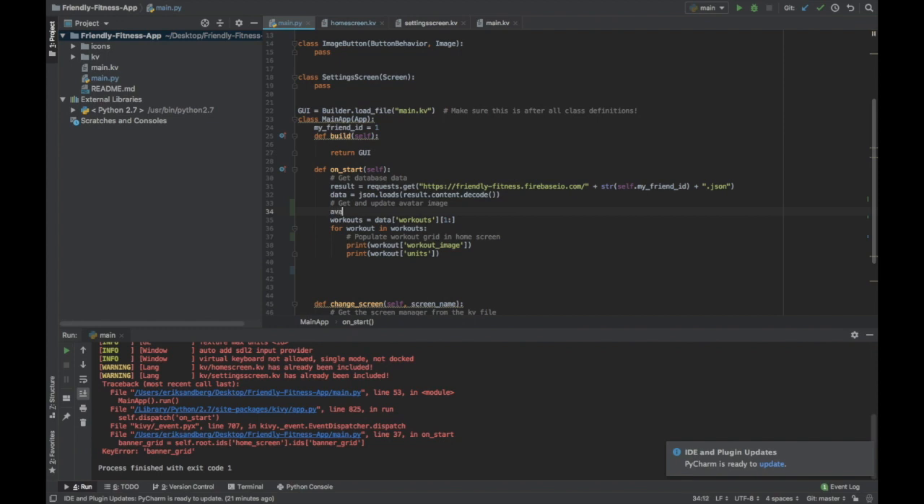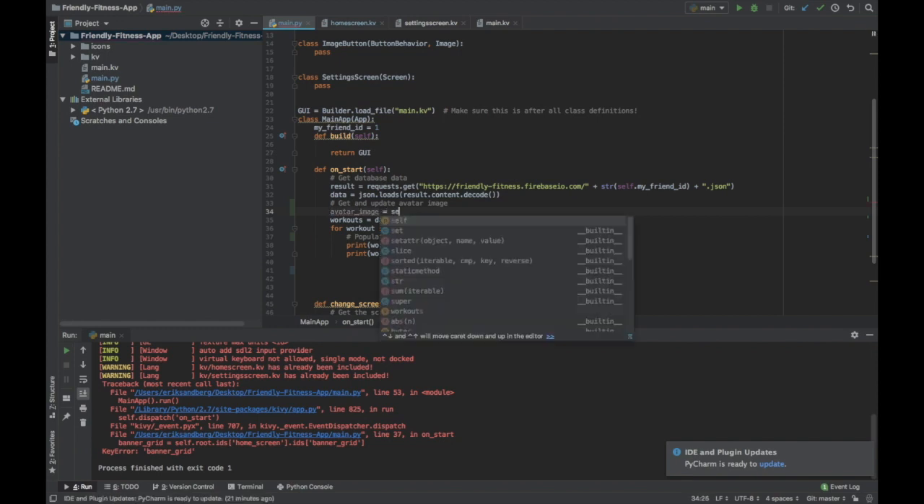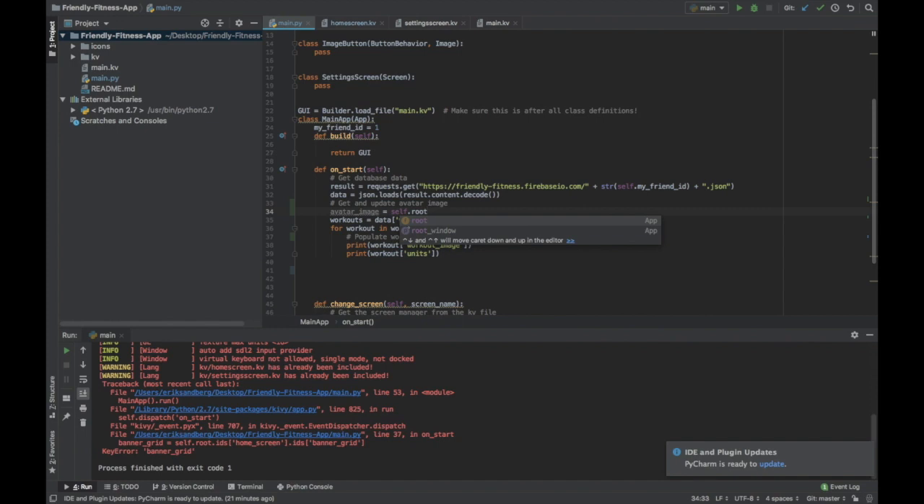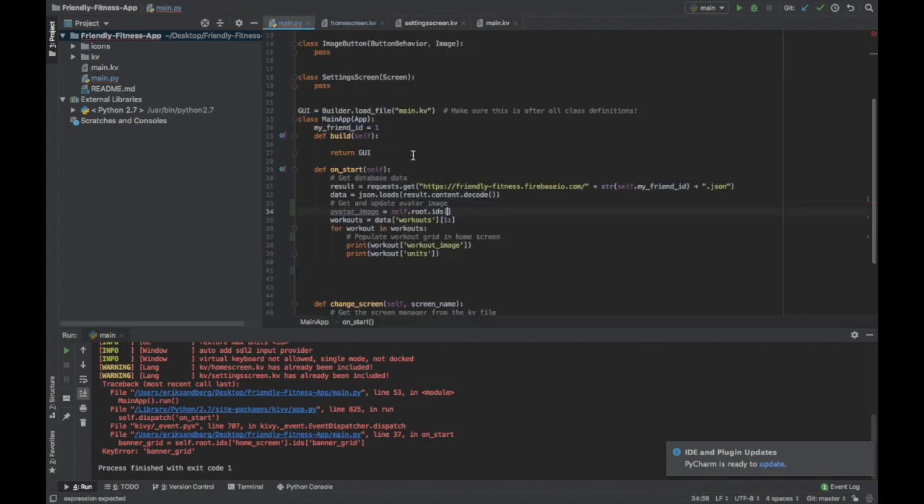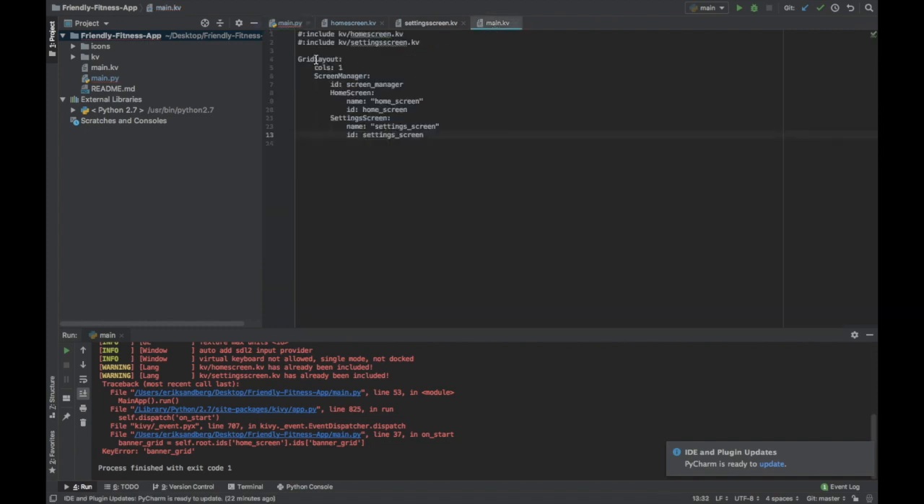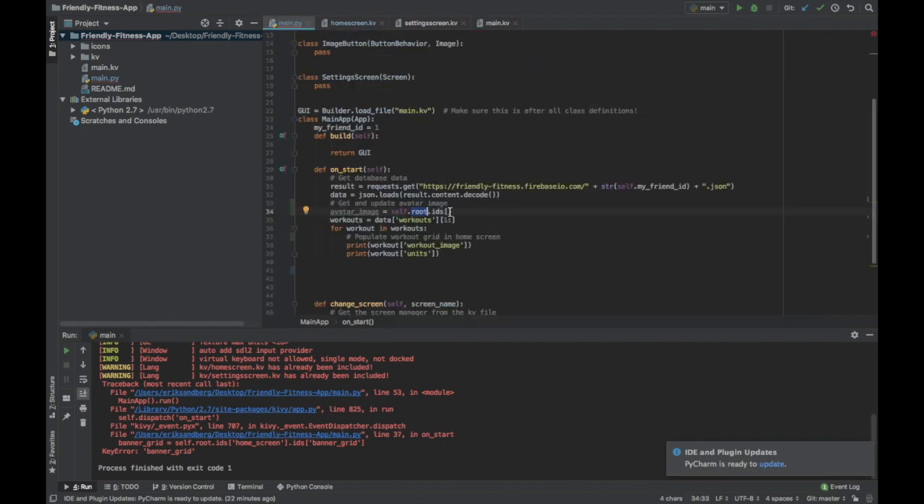Okay, so the avatar image widget I can refer to by its ID by going self.root.ids. And all of these widgets are in my home screen file. But root, okay, self.root refers to, in my main KV file, this guy. So what I need to do is do self.root.ids. So I'm getting the IDs from him. And then I need to take the home screen. Okay. So I get the home screen ID.